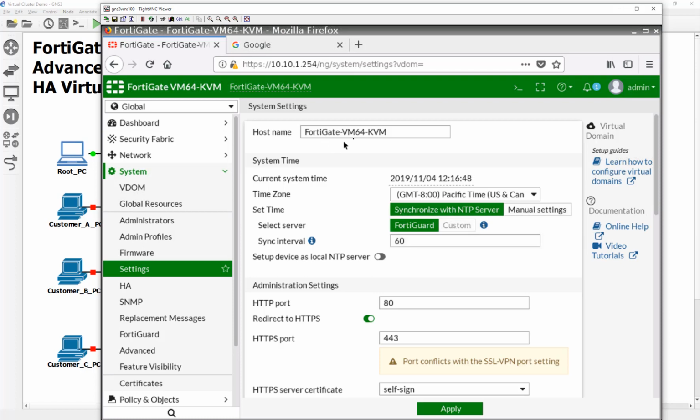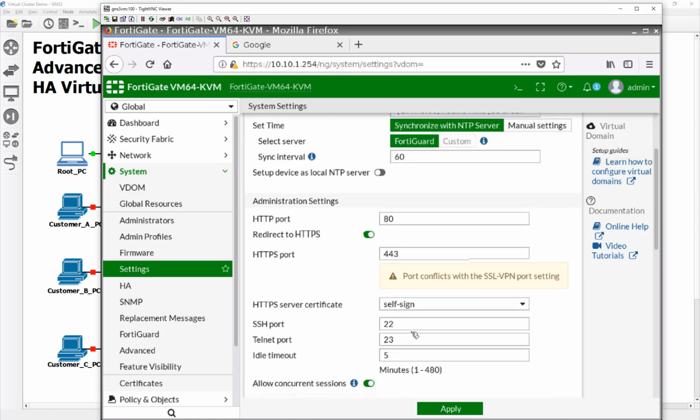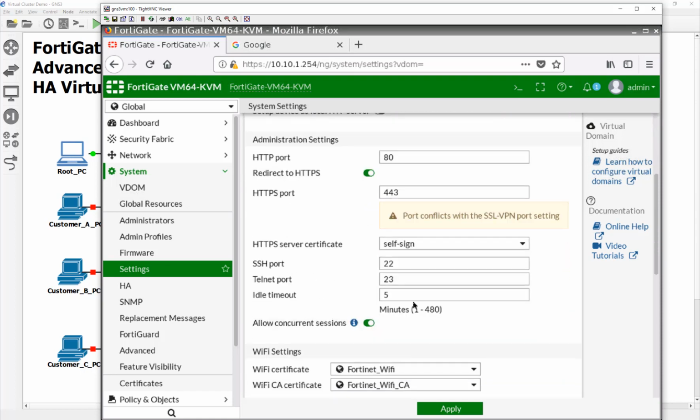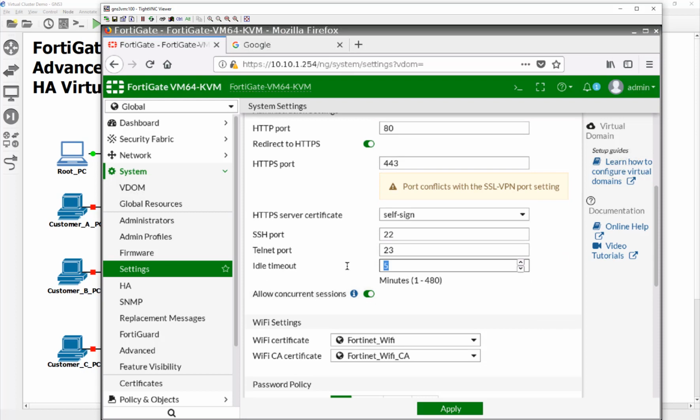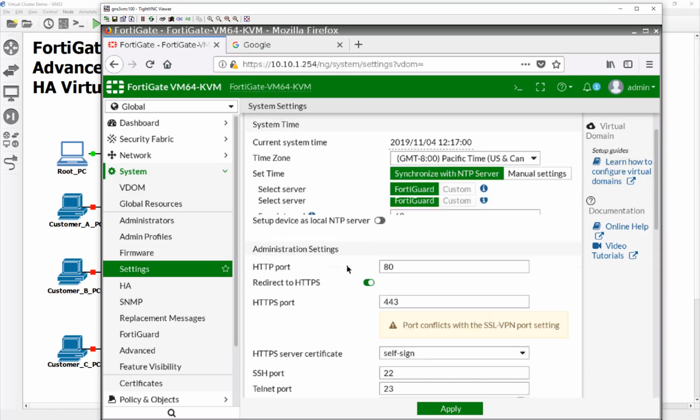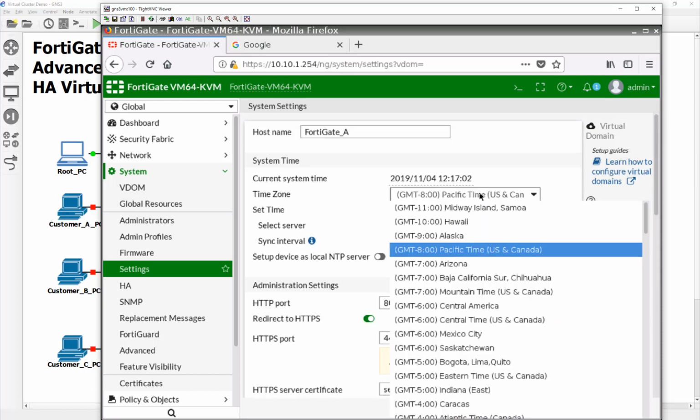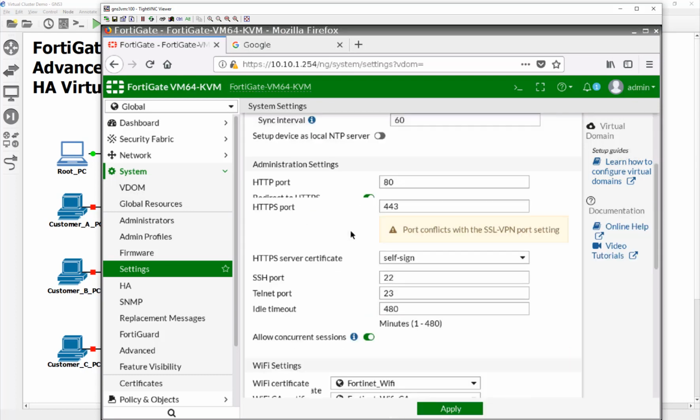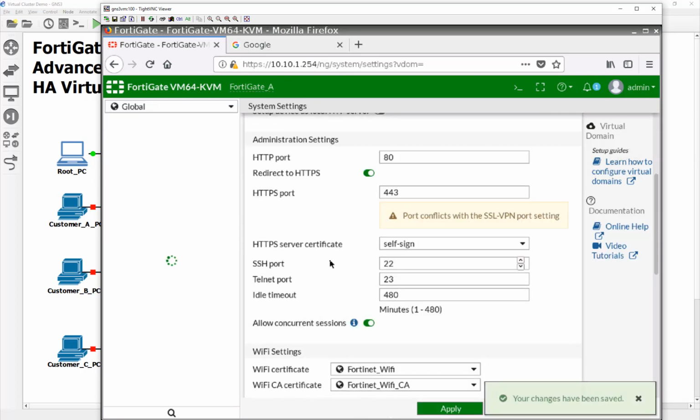Because remember, the whole goal here is, guys, to eventually get a FortiGate B. There we go. And also, I don't want to get kicked out every 2 seconds in my lab environment. So I'm just going to come down here and change this to 480. You'd never do that in real life, but whatever. It's cool. And then I'm here in Arizona. All right, cool. There we go.